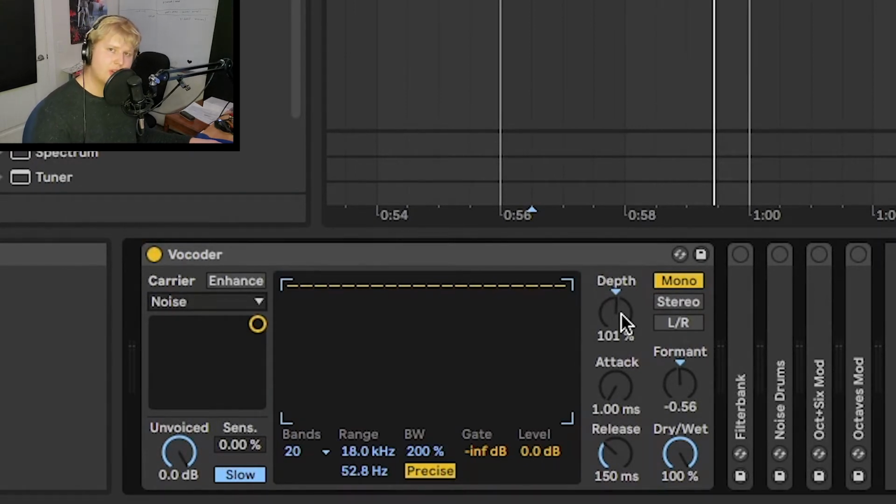This is usually the more classic style of vocoding. You also have attack and release controls. These are similar to attack and release controls on a compressor. They will be controlling how fast or slow the vocoder applies and releases its modulation on the audio. And you also have a formant control, which you can use to change the pitch of the audio that's being affected by the vocoder. We'll demonstrate more on this later.